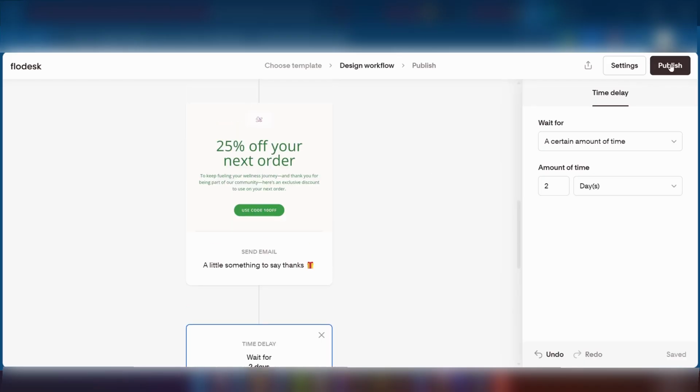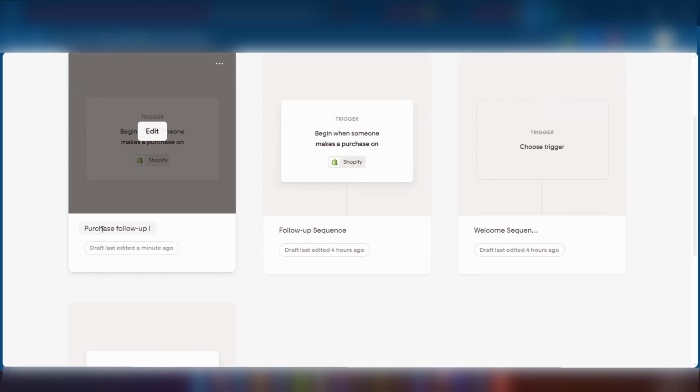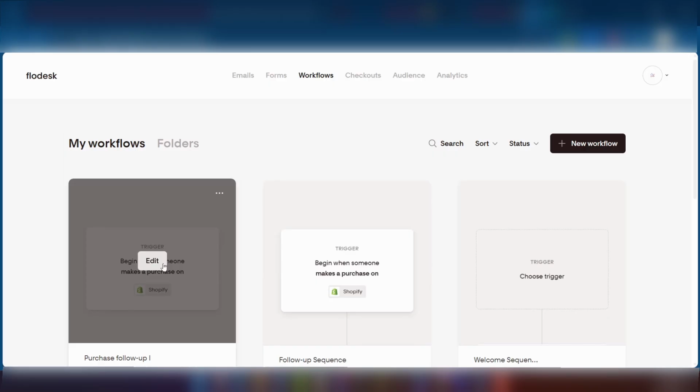So once you're done with this, you're going to click on Publish. And of course, once you click on Publish, that email workflow will be saved. And once you go back to the beginning, you have it among these options. As you can see here, Purchase Follow-up. Of course, you need to be on a valid plan in order to proceed and make this go live. But this is how you can actually use Flodesk to create an email automation under the Workflows tab.